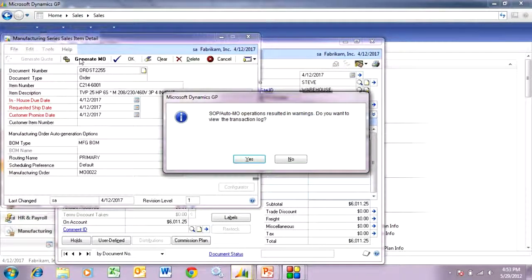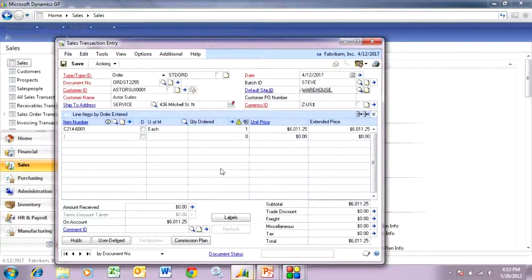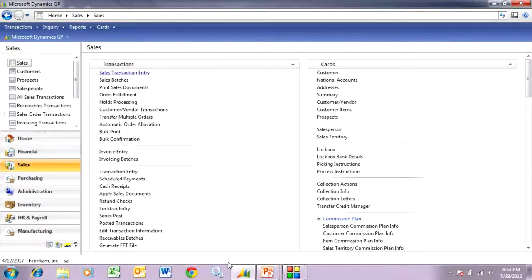It's going to create an MO. This has warnings on it because this particular bill of material has a long lead time, so it's indicating to me that I've already passed the start date for this, but that's okay. So I'm just going to click no on that. And now let's save this order. So I know I've got a shortage of these items.